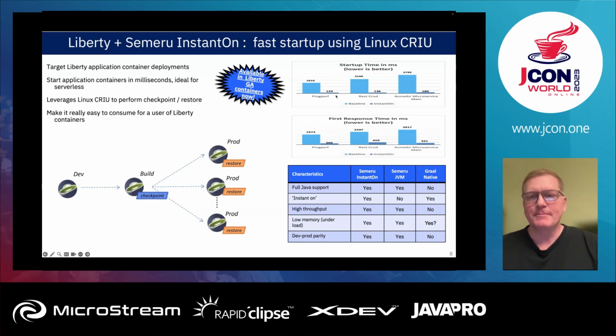You can see that startup time can improve by a dramatic amount. So we usually say it's somewhere in the ballpark of 10 to 18x improvement in startup time, and even first response time can get accelerated quite dramatically. Markus has already thankfully gone through the comparison against some of the reasons why we built this technology rather than leveraging something like the Graal native image approach.